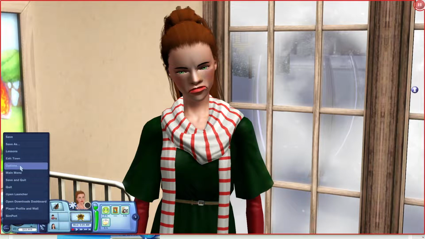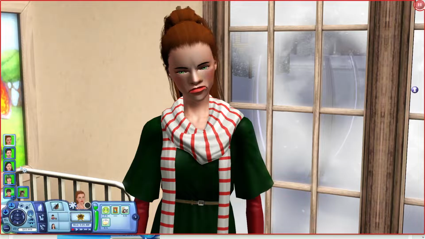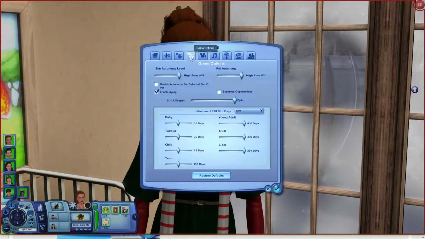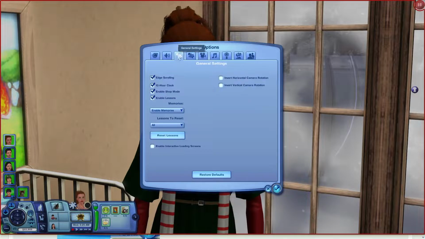So what we're going to do is go to the options in the menu, and you're going to go to game options. No, not game, it's general settings. There's a couple of things you can turn on or off in here. So you want to disable memories. I'm pretty sure you have to do this per save, but I'm not 100% sure.